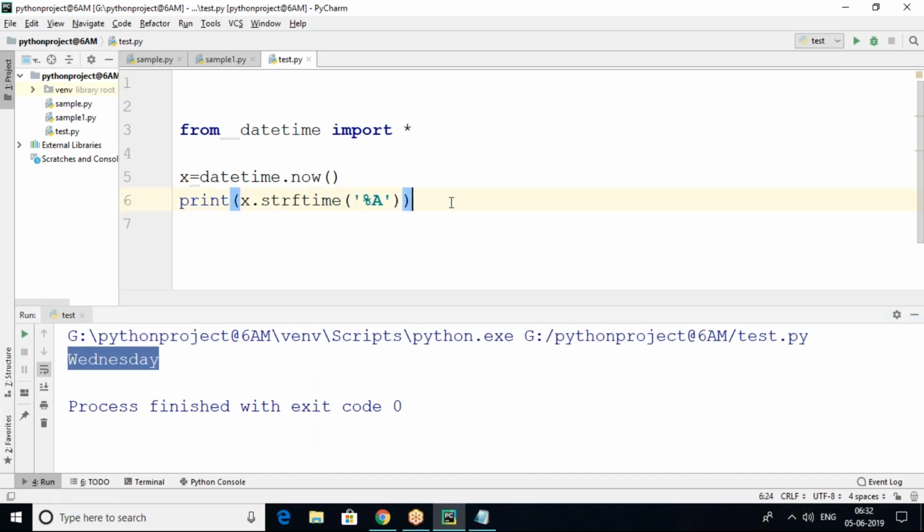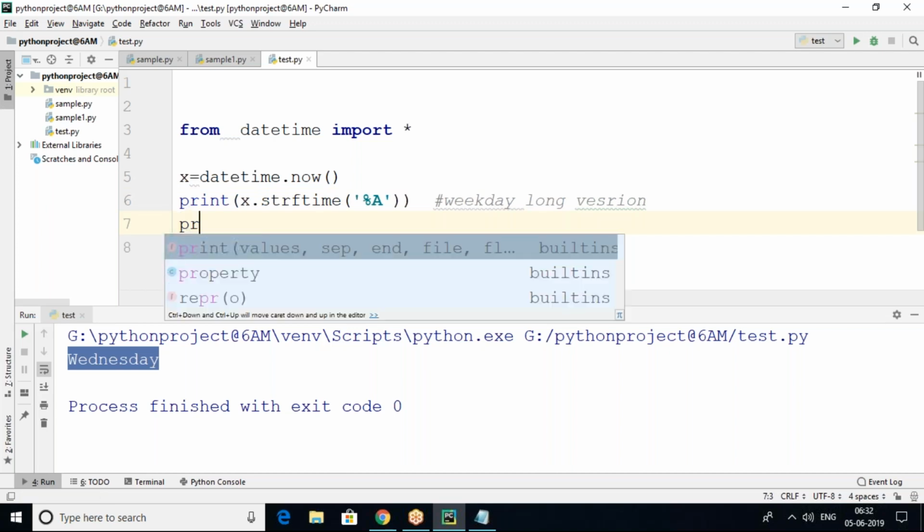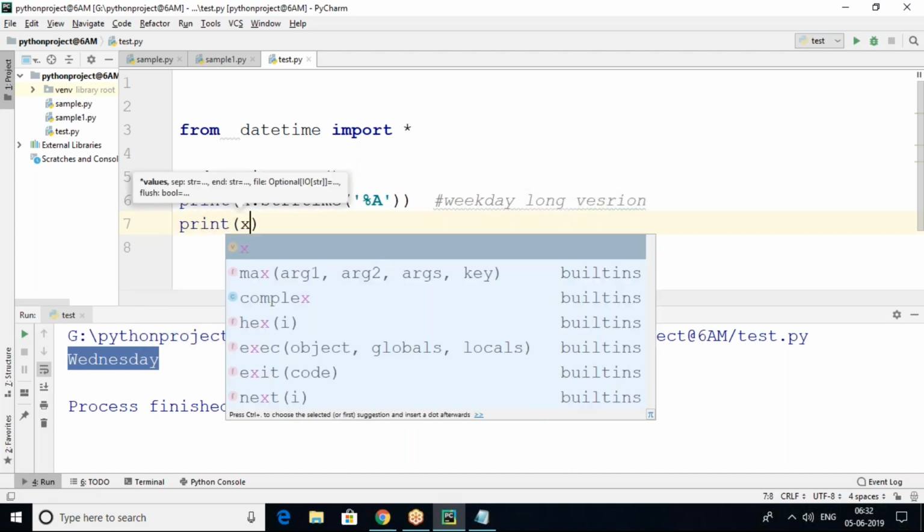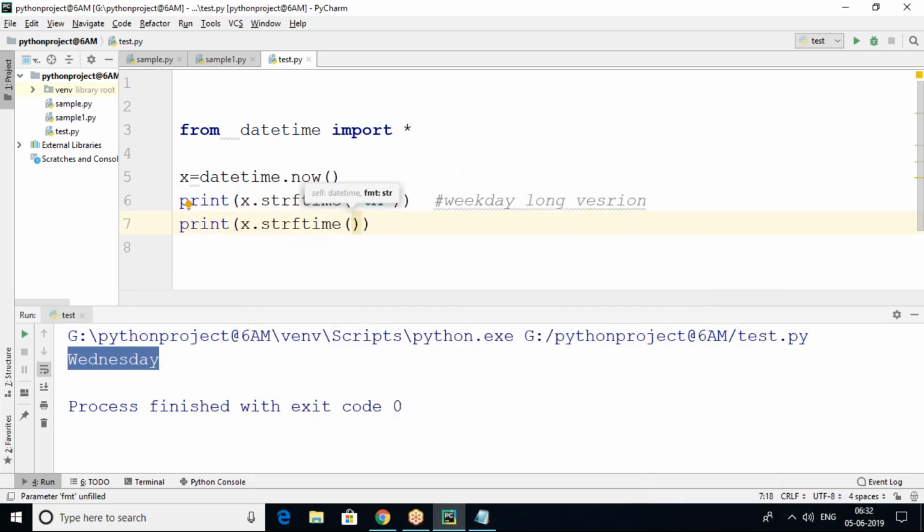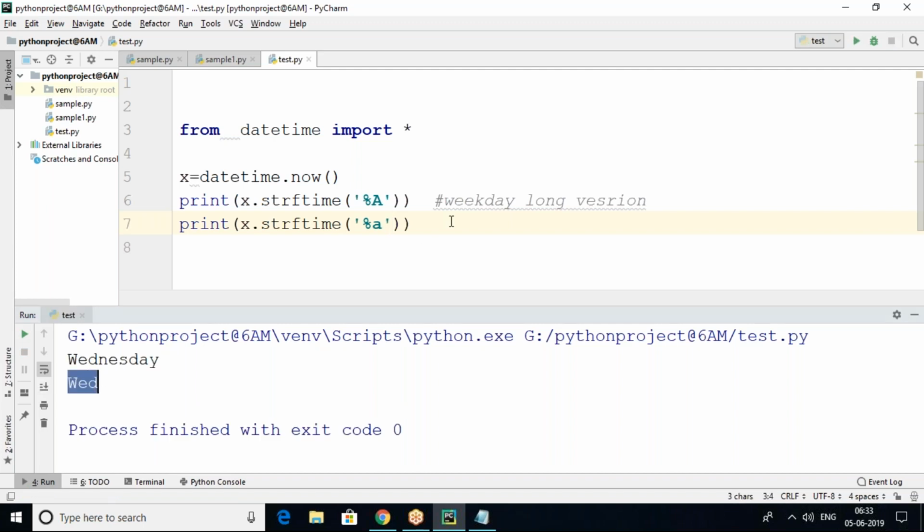That means it is written in strftime format actually. So it indicates what? Weekday, long version. Weekday long version means Wednesday. x dot strftime, here percentage small a. Now this time it gives the weekday short version, you can see this is the weekday short version.